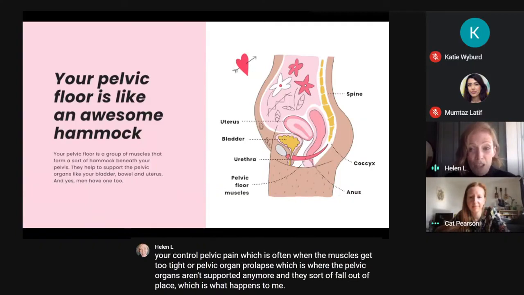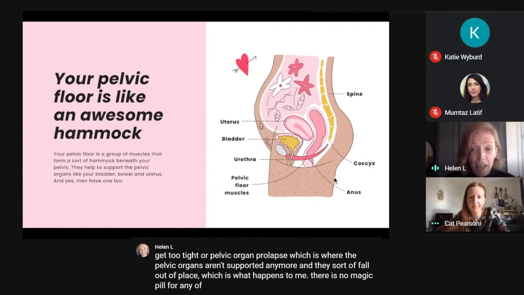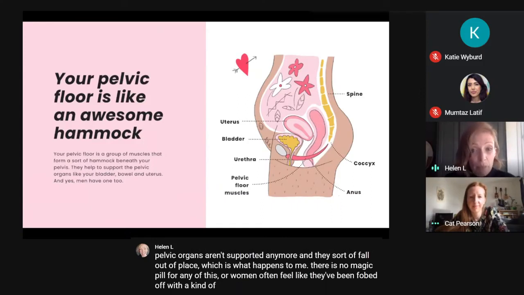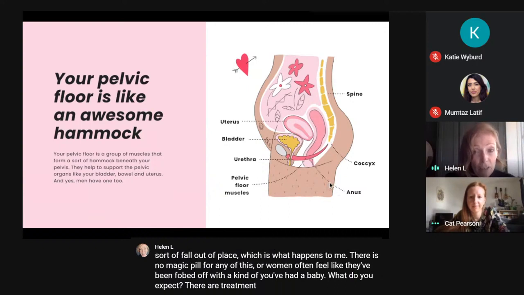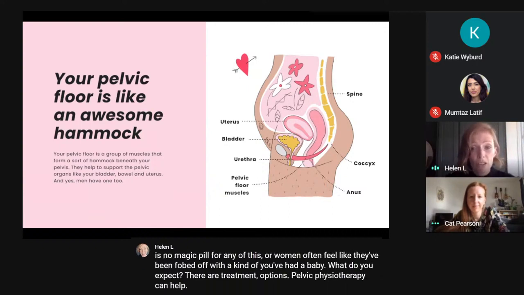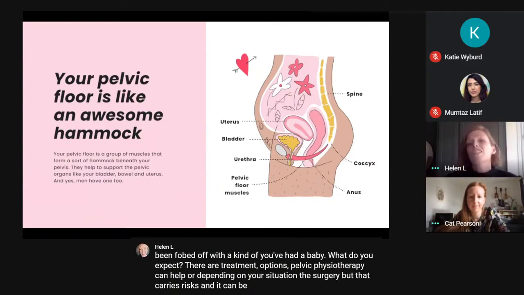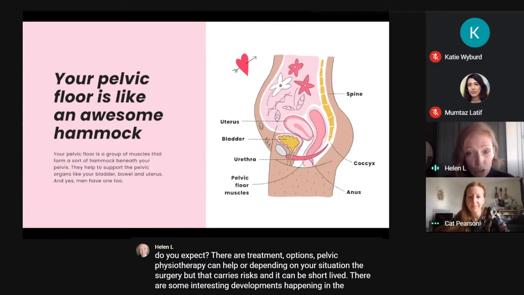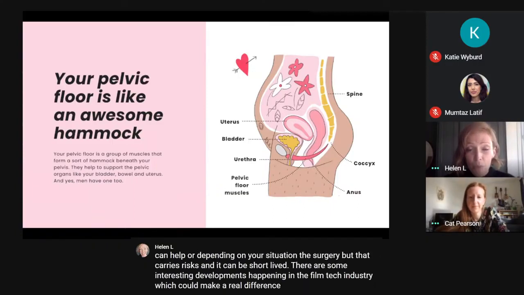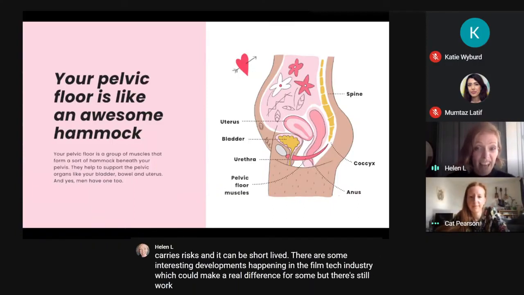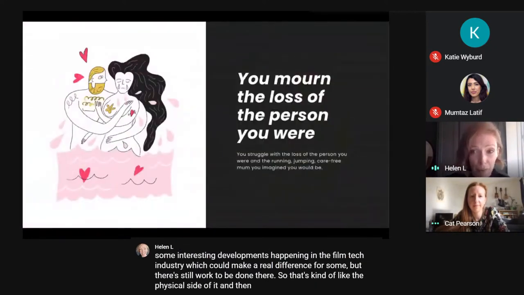There is no magic pill for any of this, and women often feel like they've been fobbed off with a kind of, you've had a baby, what do you expect? There are treatment options. Pelvic physiotherapy can help, or depending on your situation, there's surgery, but that carries risks and it can be short-lived. There are some interesting developments happening in the femtech industry, which could make a real difference for some, but there's still work to be done there. So that's kind of like the physical side of it. And then there's the emotional impact.